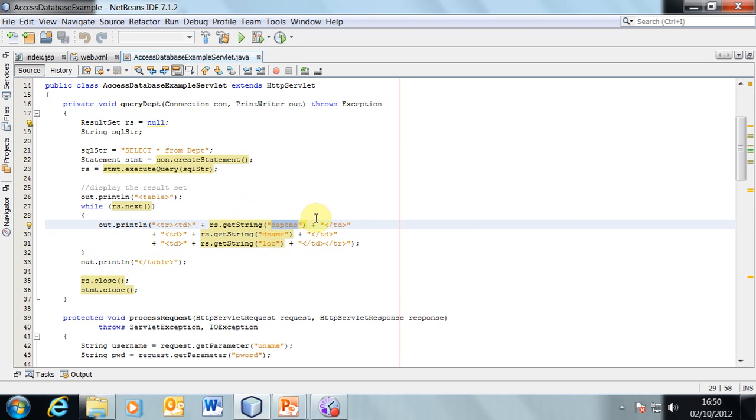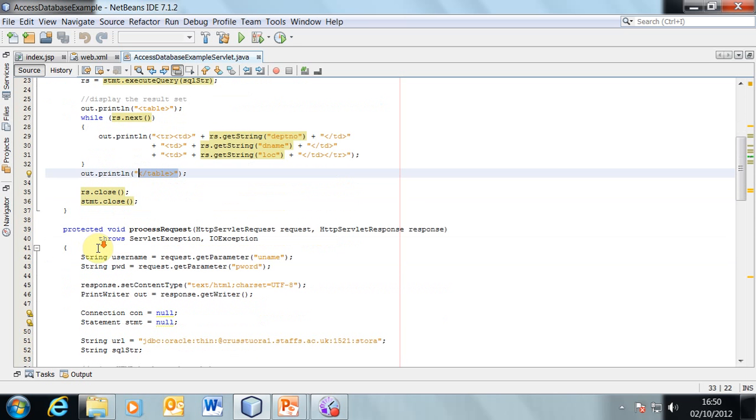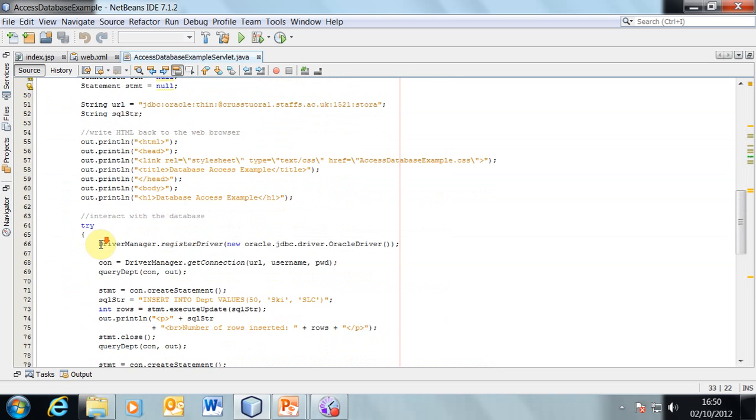And then after that piece of data, of course, we'll need the end td tag, and then we do the same for the second column and then the third column. At the end of the third column, we have the end table row, and once we've iterated for as many rows as there are in the result set, we're then outputting the end table tag. That's the processing done. So we're going to close the result set, close the statement, and that's the end of executing queryDept.